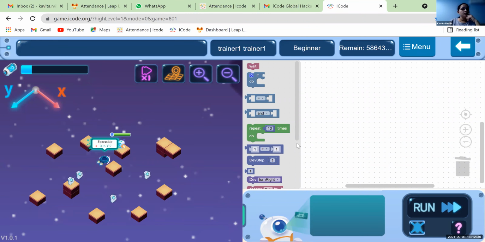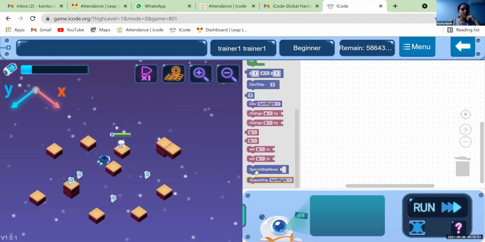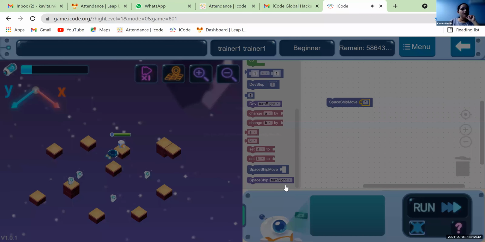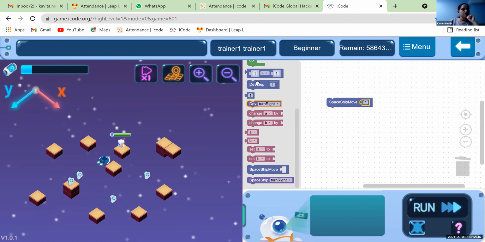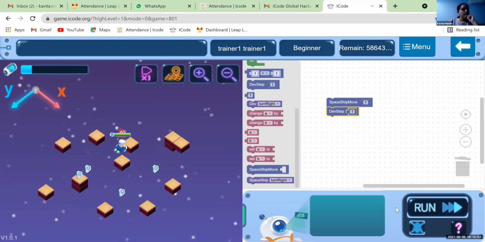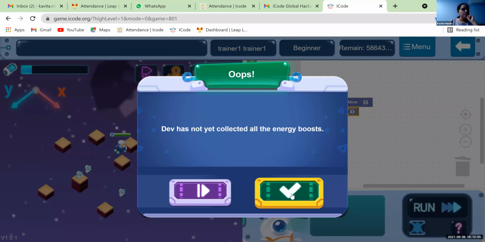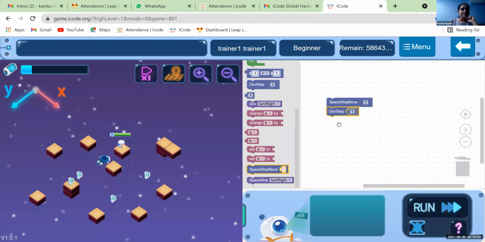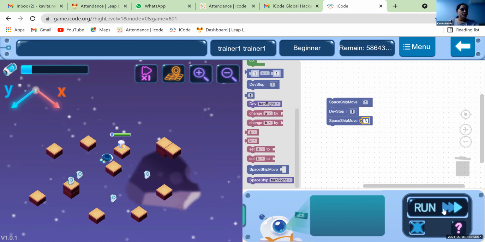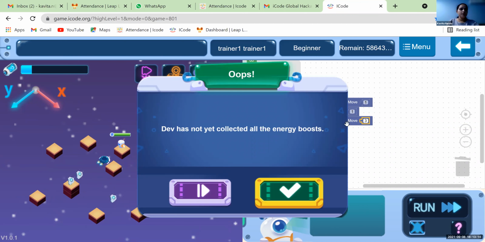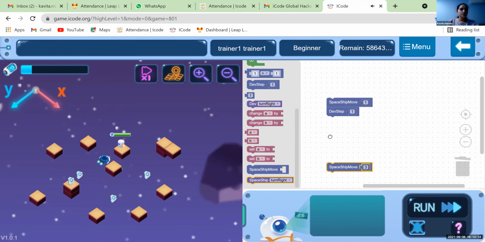So for that, we have to move the spaceship to one. The spaceship will move. Now we have to move the Dev to sit on that spaceship. Okay, now the spaceship will move. Let's say 3 steps. Okay, first we have to take the turn, then the spaceship will move.